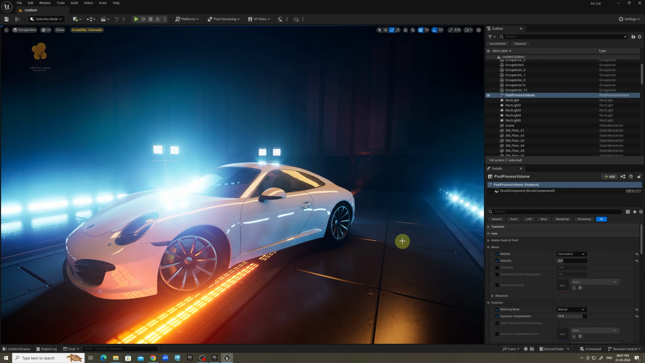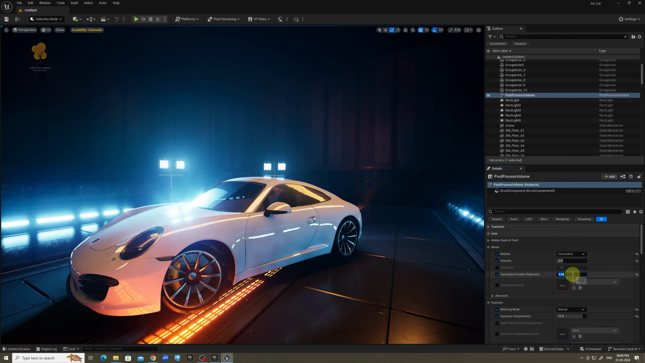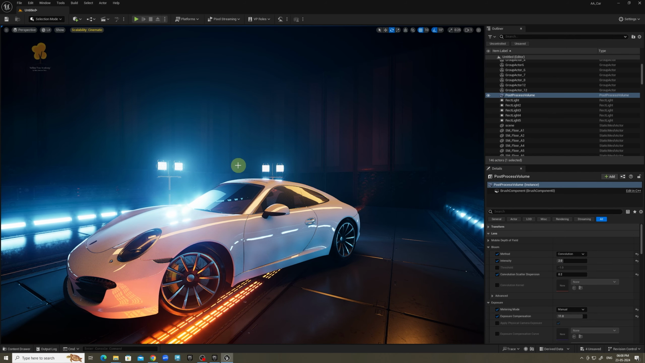But it is too much. I wanted to reduce this. I don't want to change the intensity, but I'm going to enable this convolution scatter dispersion. I'm going to make it 0.25. You can even reduce it to 0.2, depending upon the project again. The light, I'm not getting a proper bloom. Okay, so to enable that, I have to adjust the material of this light.